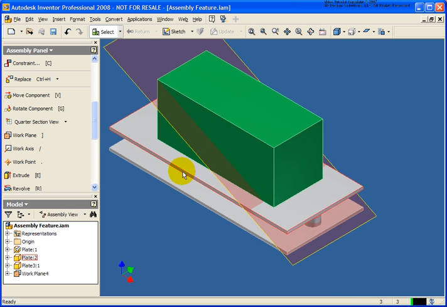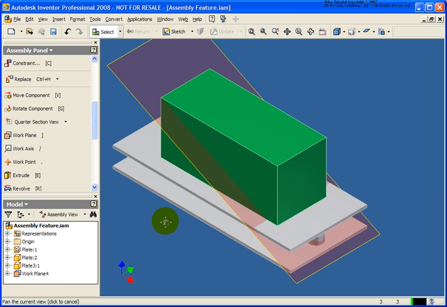Now, this work plane that we just created only exists here at the assembly level. Obviously, we selected two separate parts. It wouldn't make any sense to have that existing at the part level. So we can create these work planes exactly the same way that you would at the part level.